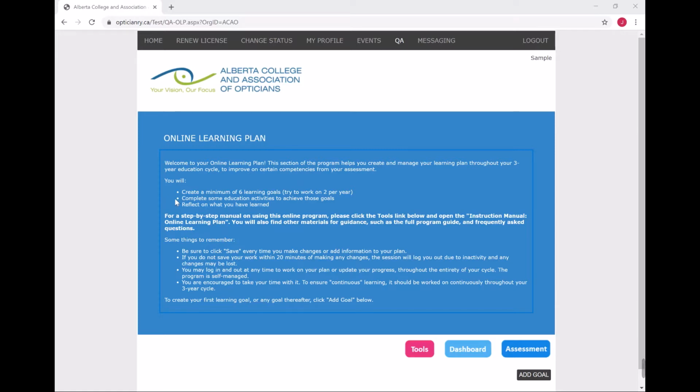Next, you'll complete some education activities to achieve the goals you set. The activities you choose, including the number of activities, is up to your professional judgment. It's up to you to determine what is needed to meet the goals you have set and improve the competency you've chosen to address. Finally, you'll reflect on what you've learned. This reflection is an opportunity for you to address whether the goal you set and the work you did really helped you improve the competency you hope to address.